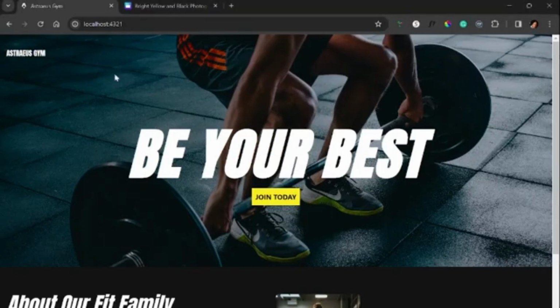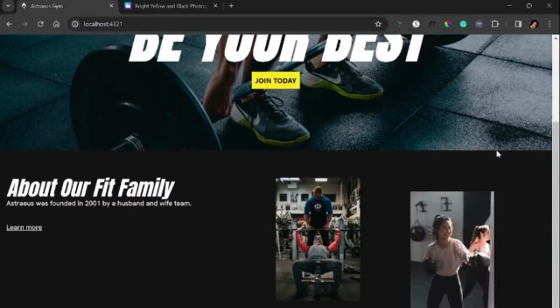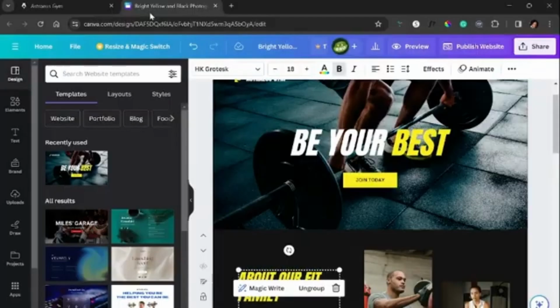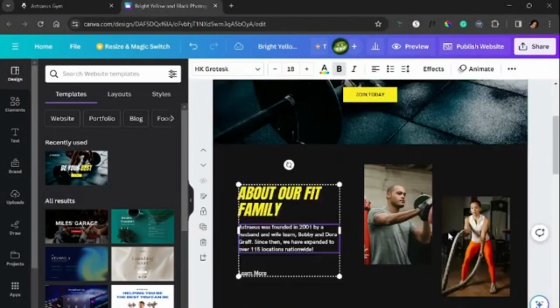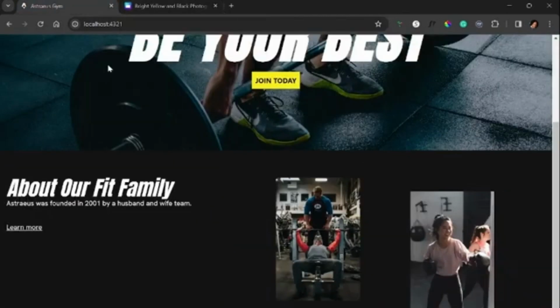Okay, so this is the result we've got so far. We can see we've got our heading here with the correct font, and even the paragraph and the little link here. We'll change the paragraph to have exactly what's in the template. And we've got these two images sourced here from Unsplash. So if we look here, okay, the images are different, but it was just the idea of how you can customize those images.